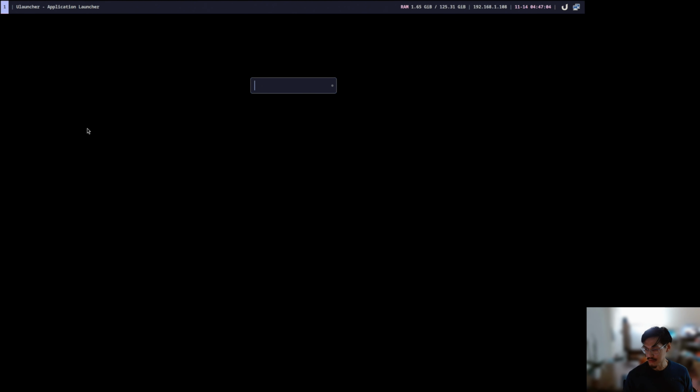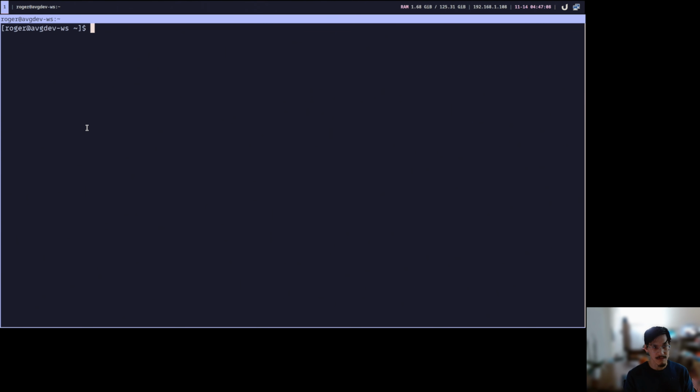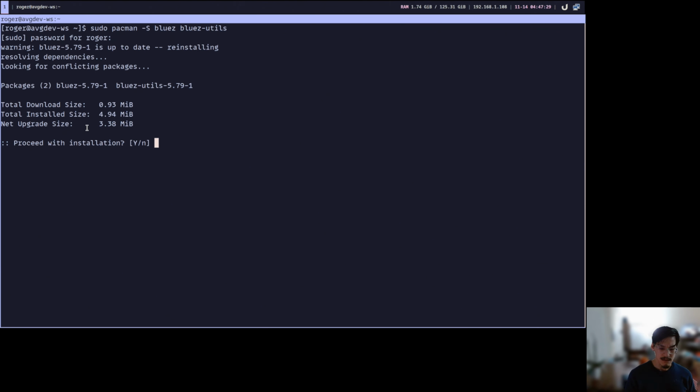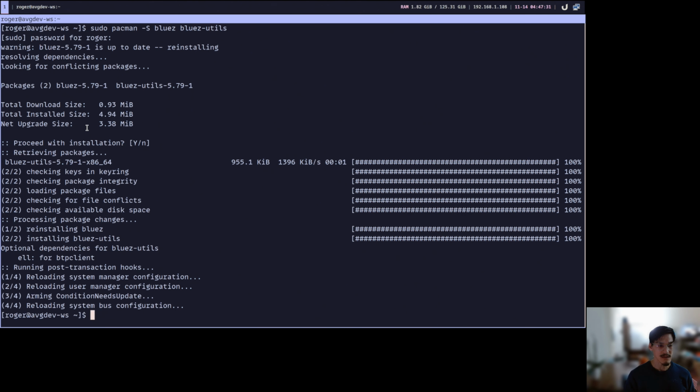So I think we need our terminal, right? So let's start our terminal. And we need two utilities. It's BlueZ and BlueZ Utils, I believe. So we did something like sudo pacman -S and then BlueZ Utils. I think that's all we need. We'll install those packages.